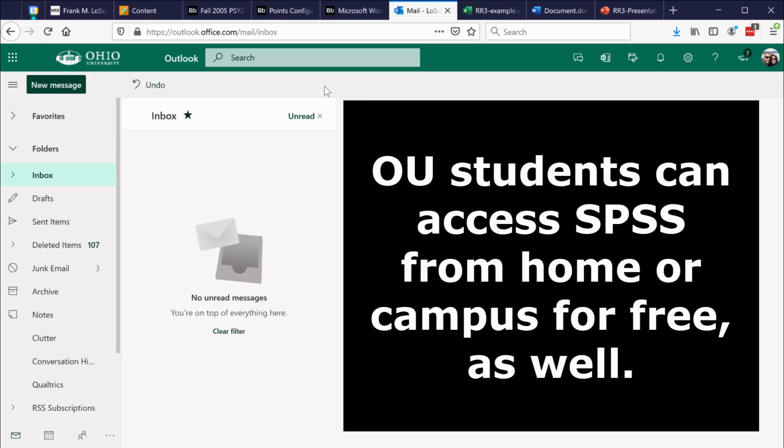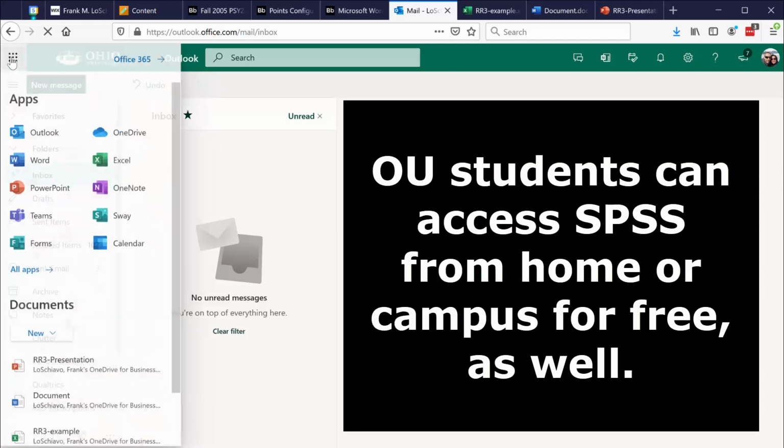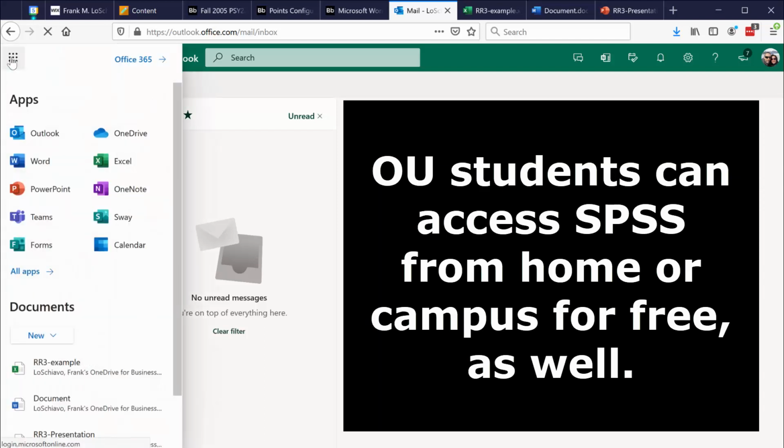When you log yourself in, you'll see your email, and that's what I'm looking at right here. The great thing about this is that from here, you can open up any Microsoft Office application. All you need to do is move over here and then click on that waffle. When you click on that, you'll see that you have access to PowerPoint, to Excel, to lots of different Microsoft products. All that you need to do is click on the app that you want to open.